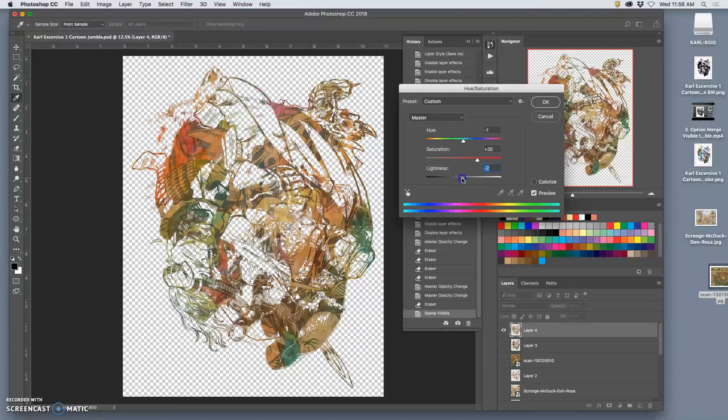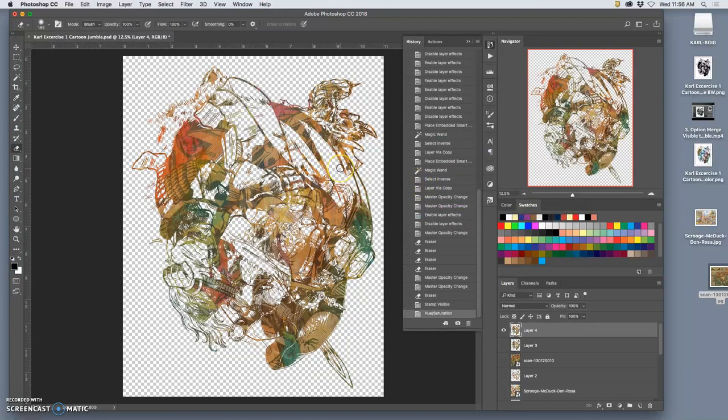I can play with the overall lightness or darkness. I might darken it a tiny bit, saturate it a little bit more. Hit OK. And then to see if I liked what I did there with the direct adjustment, because I changed the pixels, I can just hit Command Z. And all I did was kind of intensify the saturation. Let's do another direct adjustment.